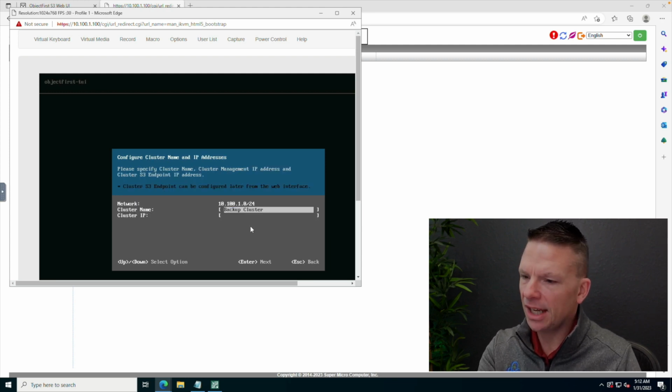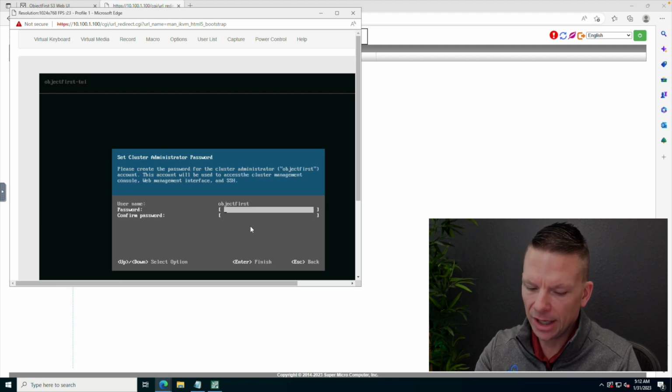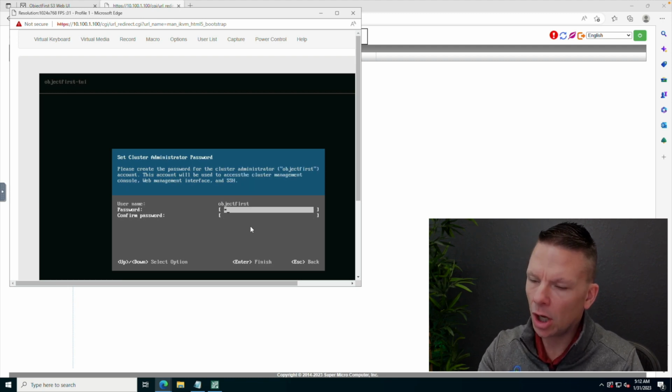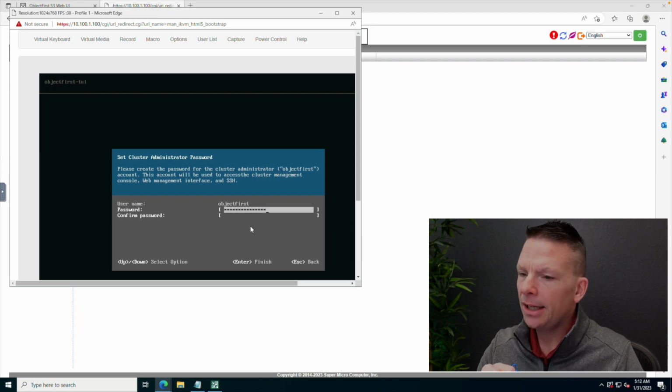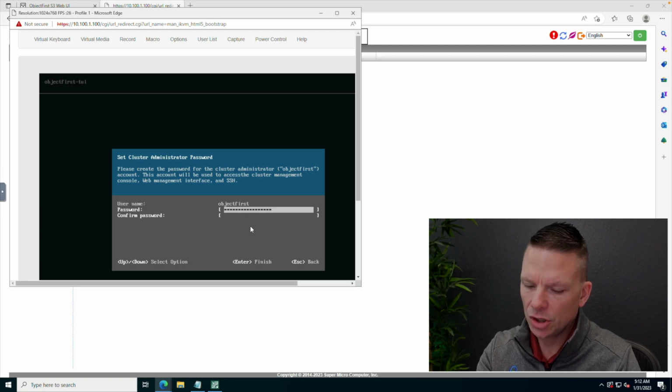So we can give this a cluster name. I'm just going to stick with the Object First. I'm going to say that it's going to be cluster 01. We want to give it an IP address. I'm just going to choose 10.101.80, and I'm going to press enter. We want to give it a credential to be able to log in. This is going to be for the UI.